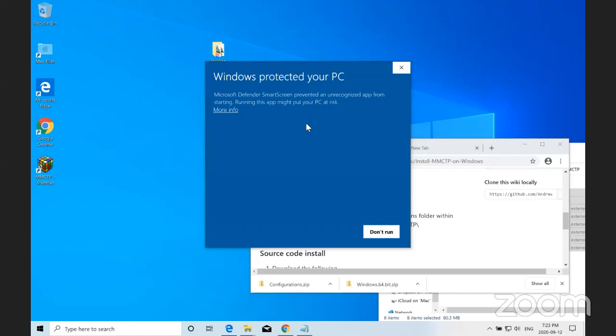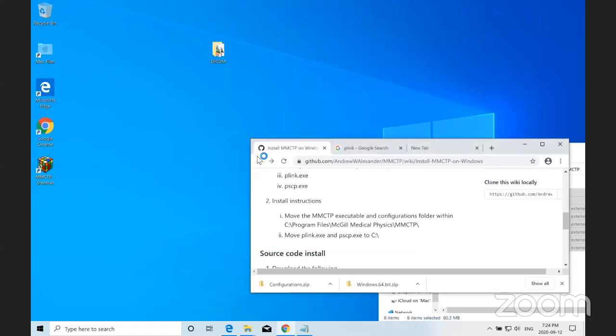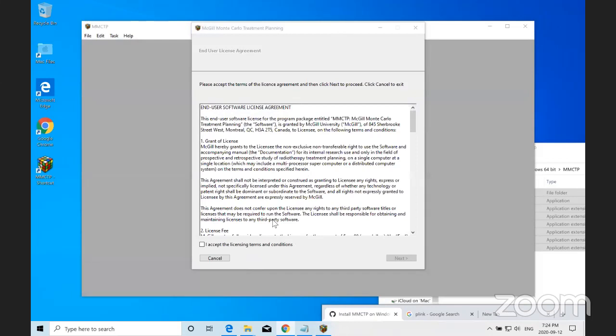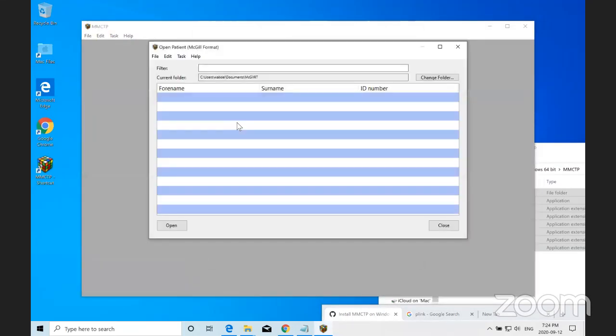It's going to ask you if you trust this application. Yeah, I don't run, but where do I say? More info, maybe? Okay, run anyway. Yeah, okay. So this is the first thing you will see when you install it, you have to accept the license terms and conditions. I don't think it will appear again. Okay, so now this is running, or at least installation finished.